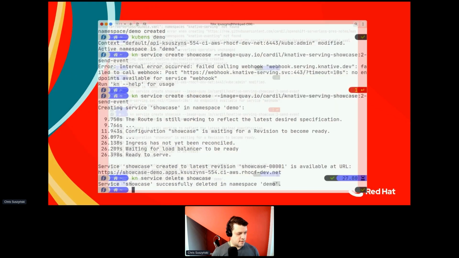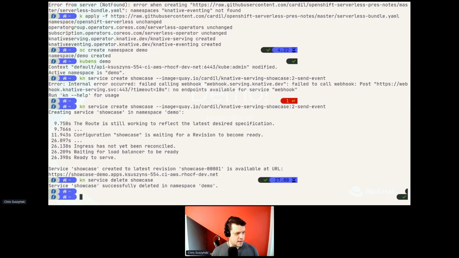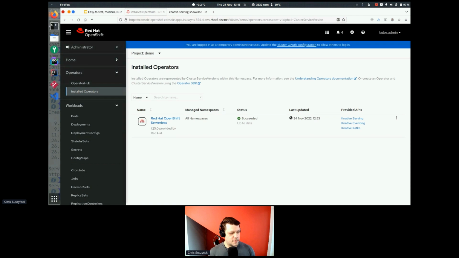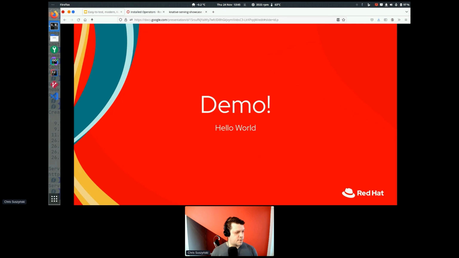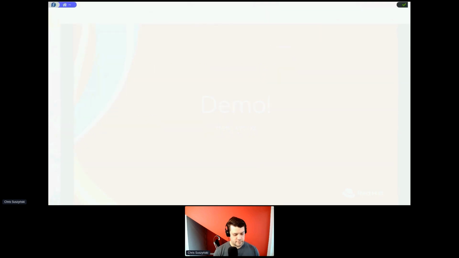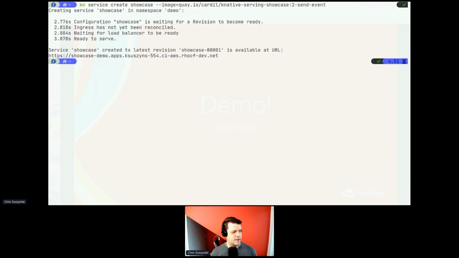So here we have a cluster. This is the cluster I have. This is OpenShift, and it already has the serverless operator installed on top. So we have serving and eventing installed, and we will deploy a service using the kn CLI. I'm creating a service called Showcase with this image that I have here. When I do that, the service is being deployed, and I have a request.